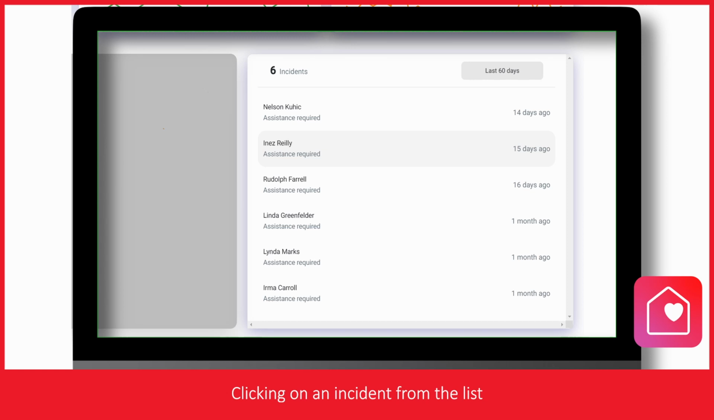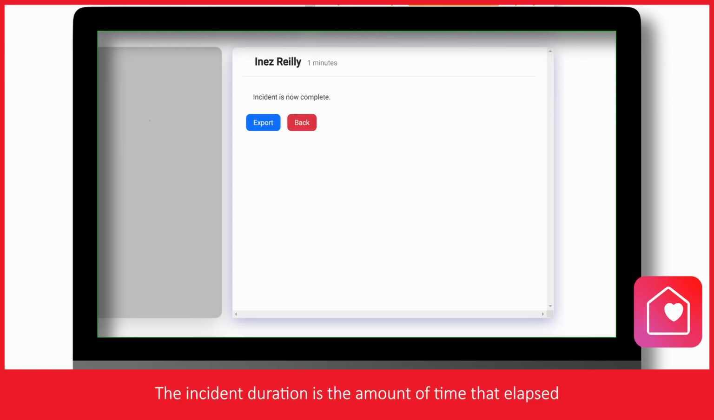Clicking on an incident from the list will drill down to show you the timeline of events. The incident duration is the amount of time that has elapsed from the first contact with Tunstall, i.e. button push or fall detected, until the completion of assistance. Incident timelines can be exported to CSV. For privacy reasons, Tunstall will not share details of the care provided.